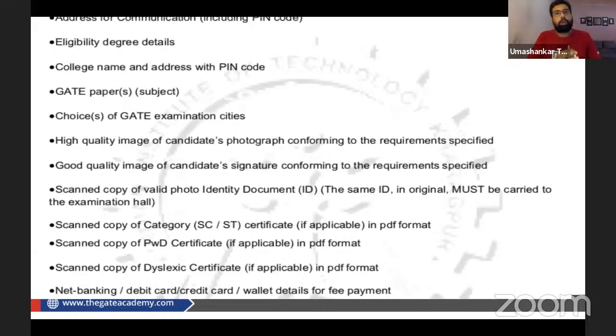So your address for communication. Okay, preferably. Whatever address, again, keep note of it. See, this is the GATE examination. If you are getting a good rank, this is going to be useful for the next 2-3 years. Whatever PSU or whatever IIT you are filling in the later stages, on the basis of this GATE score, maybe you are getting all the communication to the same address.